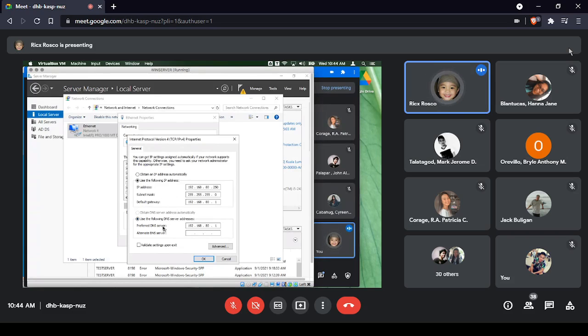And for the DNS, I just put there one for now because we have never set up the DNS yet. But after setting up the DNS, in our client, instead of one, we will put the IP address of our server. But for now, we just use the one from the default gateway. Okay? So this is the setup for our server.